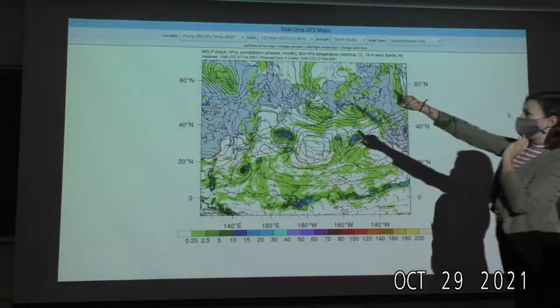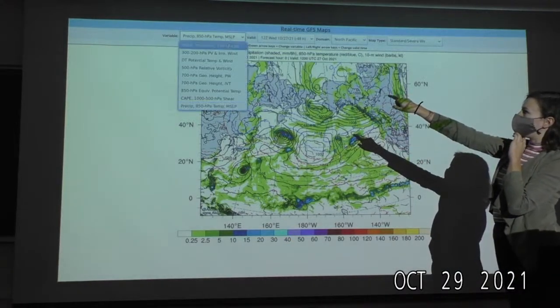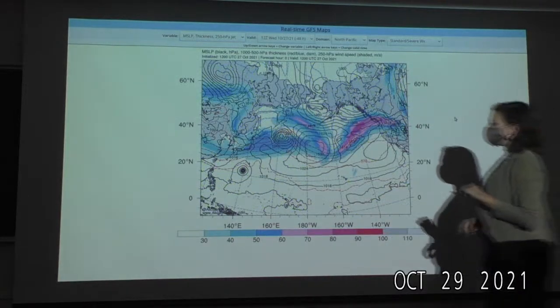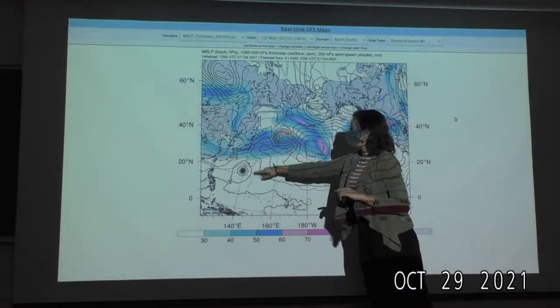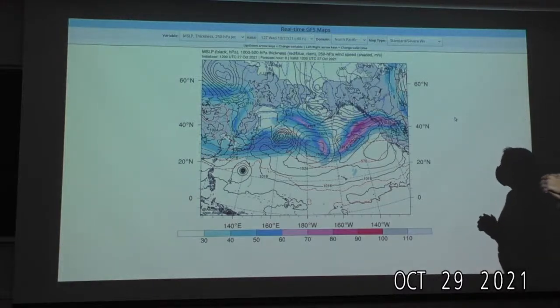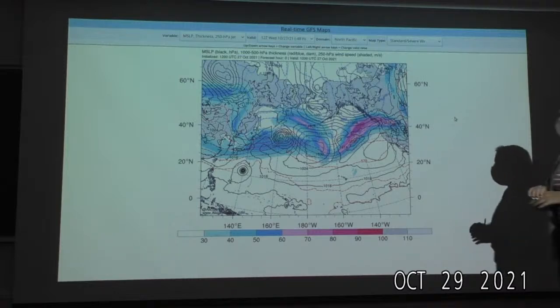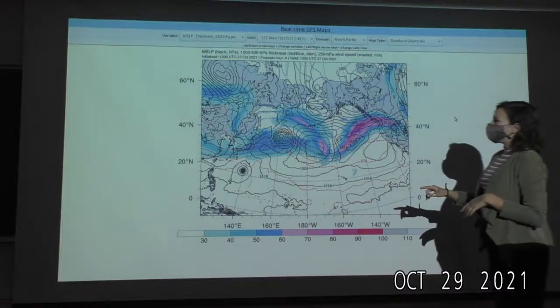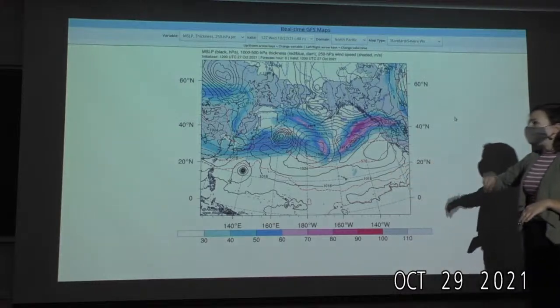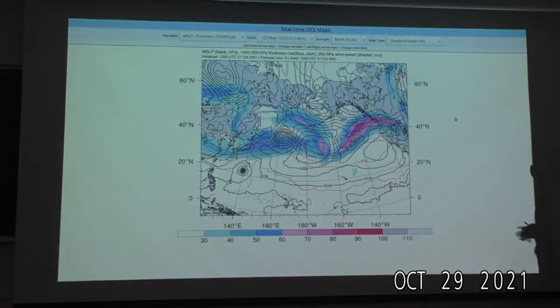Let's switch the variable again from precip to the top one. So this is typhoon Malo that's currently dying off. It was a category 2 at one point, but it's dying off as a tropical system in the West Pacific, and is going to get absorbed, make an extratropical transition, and make landfall on the west coast.